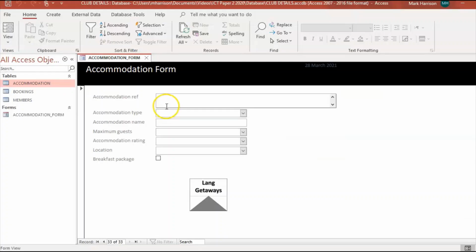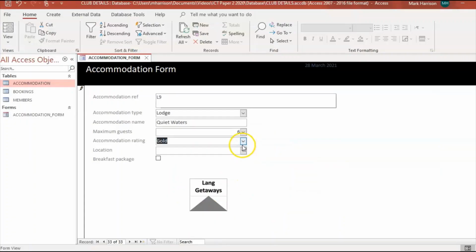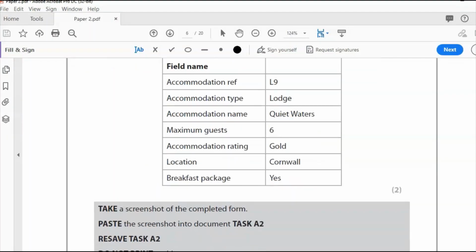Accommodation ref L9, so let's pop that L9, okay. Accommodation type lodge. Accommodation name Quiet Waters. I've got to type this in and make sure I don't misspell it. Quiet Waters. Maximum guests 6. Accommodation rating gold. Location Cornwall. And breakfast package, yes, I checked the box. Okay, that's that done. And what did it say?